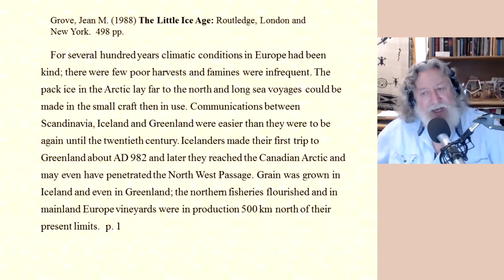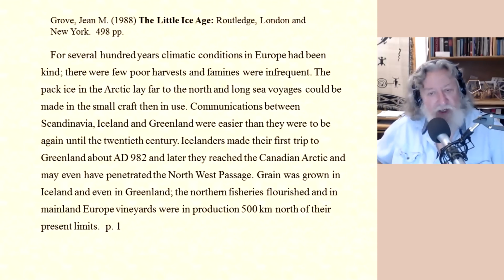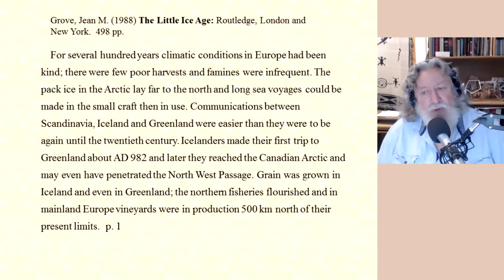Icelanders made their first trip to Greenland about AD 982, and later they reached the Canadian Arctic and may even have penetrated the Northwest Passage. Grain was grown in Iceland and even in Greenland. The northern fisheries flourished, and in mainland Europe, vineyards were in production 500 kilometers north of their present limits.